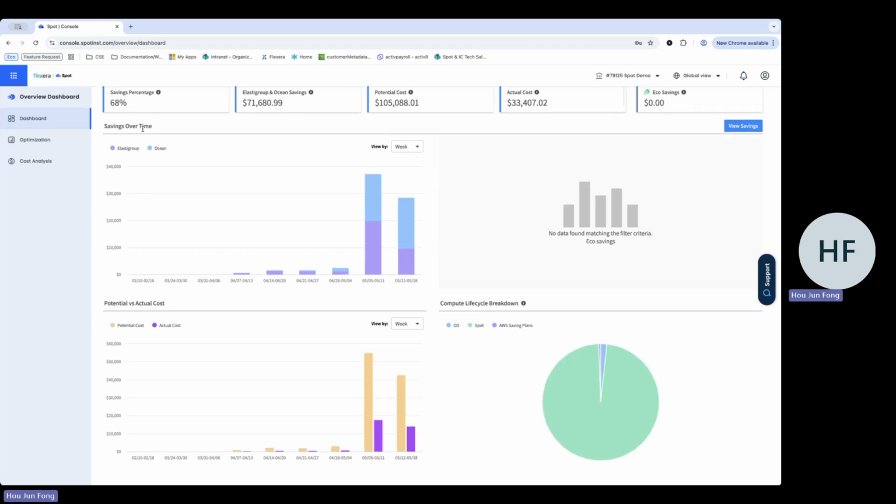So this is the savings over time. This is the potential cost versus the actual cost. And here on the right is basically a breakdown of the resources that you have on your account. They can be Spot instances, saving plans, reservations, or on-demand instances when required.